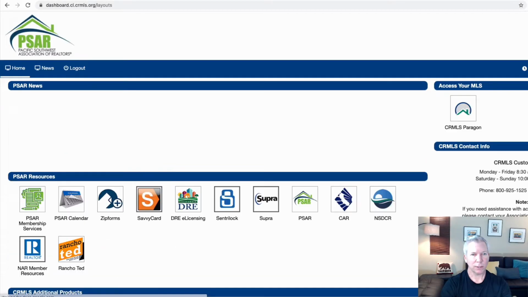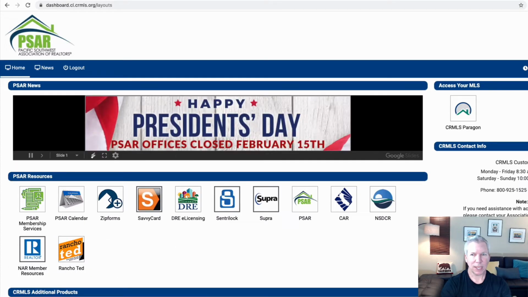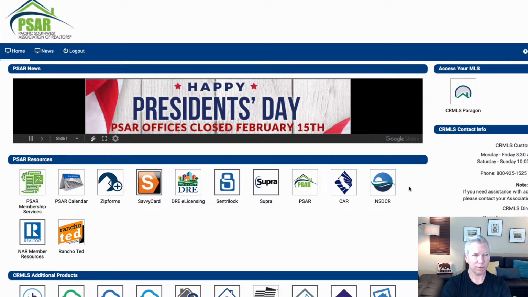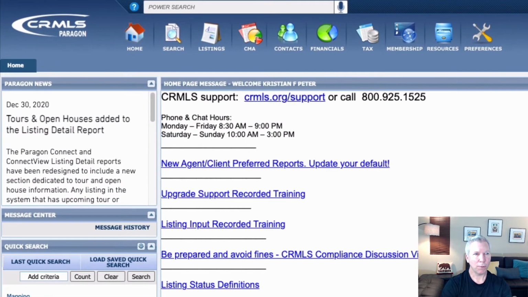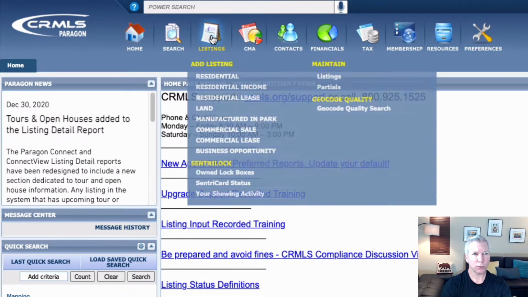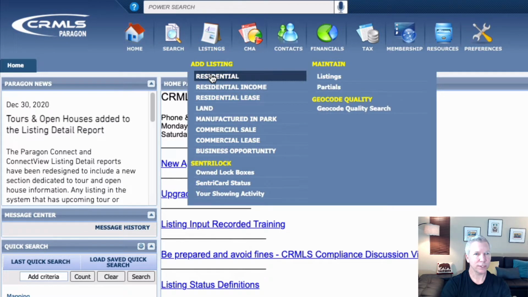Once we've logged in, we're typically going to see a welcome screen. It's going to have all of the available resources up there. We're going to go right into Paragon, which is the multiple listing service. Once Paragon loads up, you're going to see a welcome homepage and then some resources. First thing we're going to do is go into our listings. We're going to add a new residential listing.